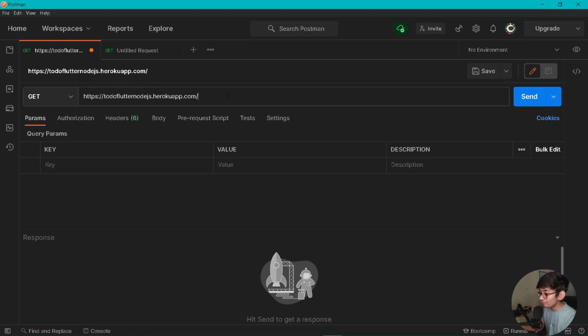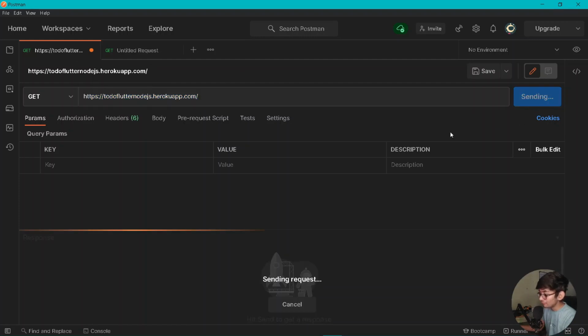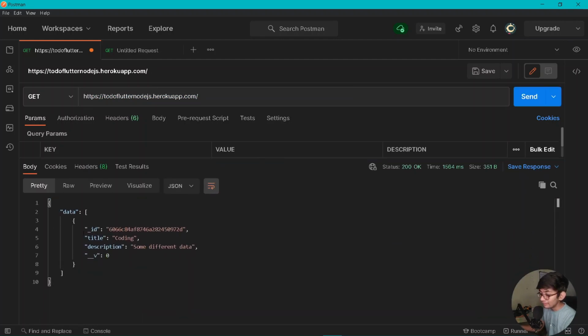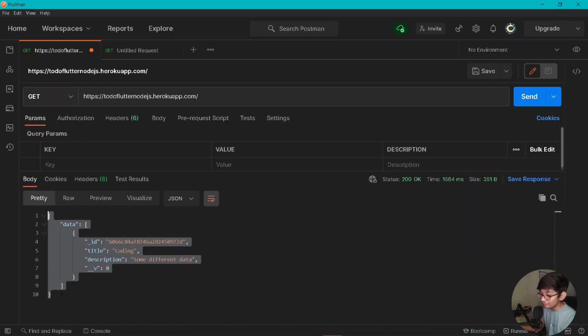The application is deployed over Heroku, and we have got a URL of our Heroku which is shown here. And from this side, if I simply send a GET request to my Heroku, after hitting send, I am getting the following data back, that is the title and a description of our to-do list. So in this video, let's integrate the following REST API with our Flutter application.